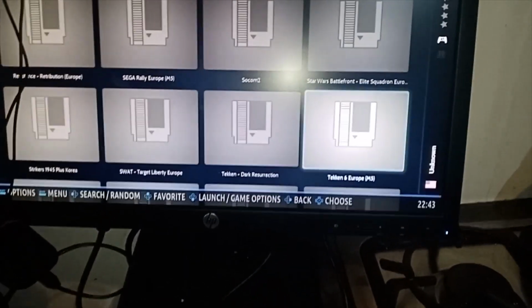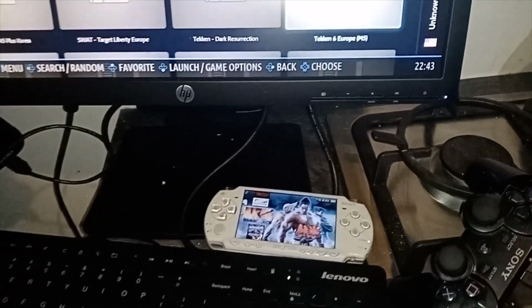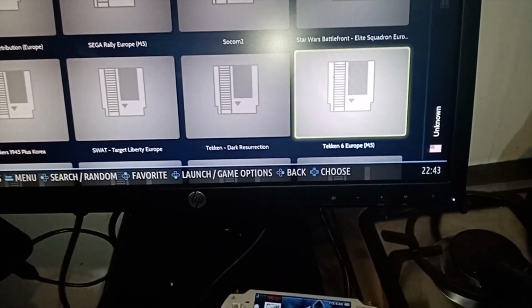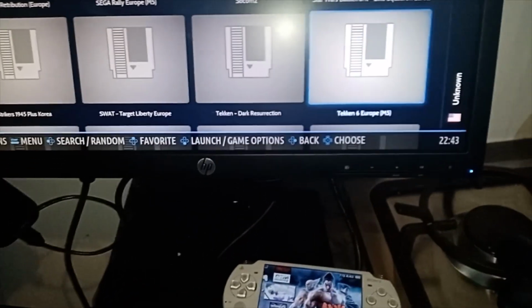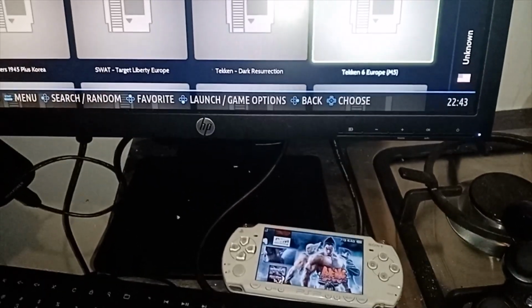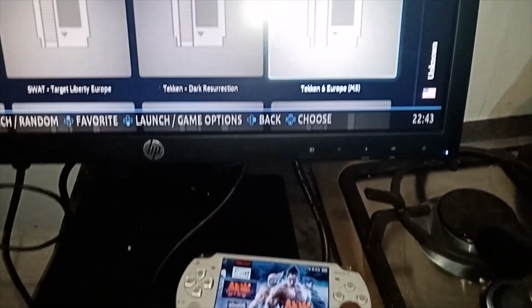Right, so we're going to do a load comparison. PSP versus your homemade game console. So we'll start them both at the same time and see which one loads quickest.